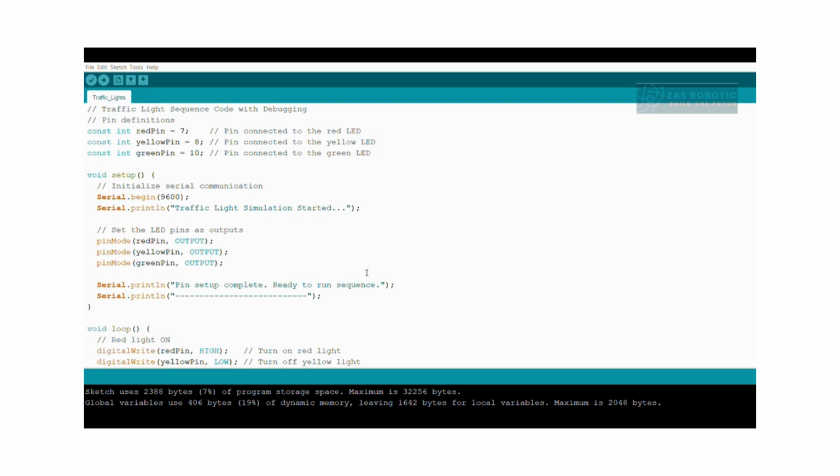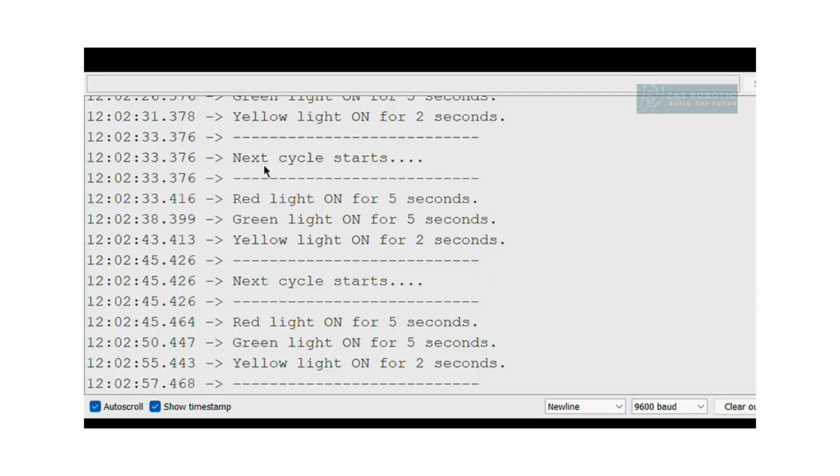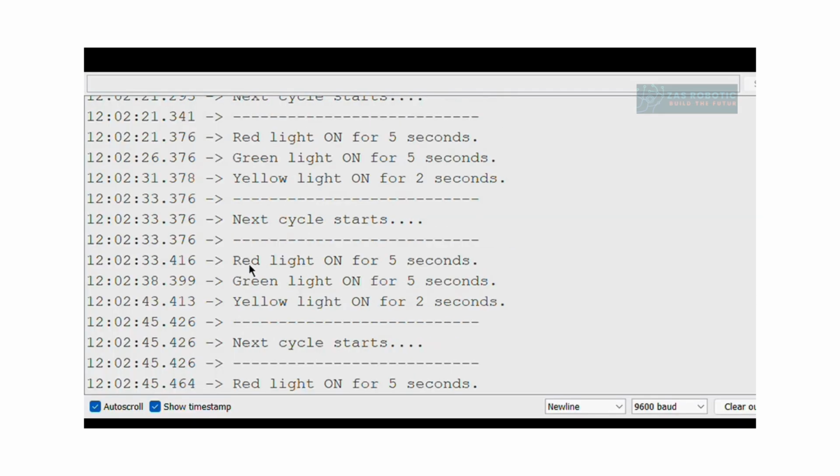For confirmation, let's look at the code and the console output. Here is the same traffic light code that we used earlier in simulation, with LED pins defined, a setup function to initialize them, and a loop that runs a red, green and yellow sequence. Now if we open the serial monitor, you can see the printed messages.